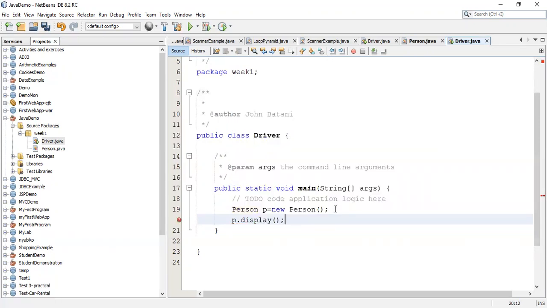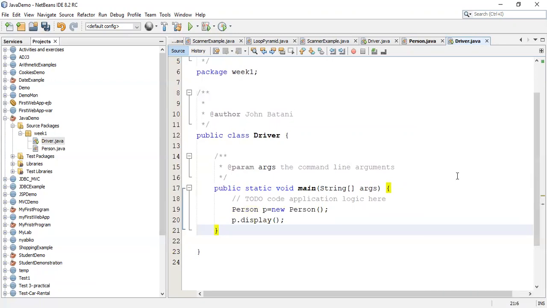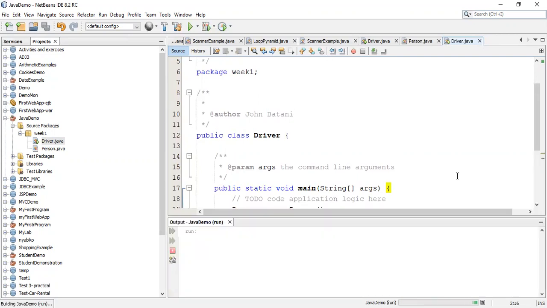I can now go on and invoke the method display like this. Now, this is the file that has our main class. So I can now right click here to choose run file, and we just wait a bit until our project runs. Now it runs and it displays the name as well as the age. So basically, that's how you create classes and methods.